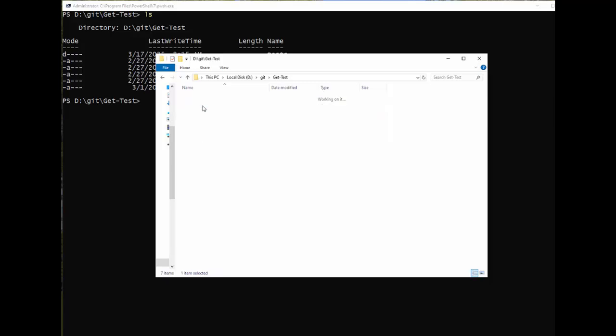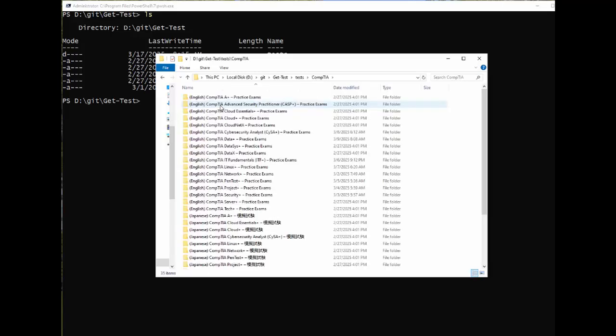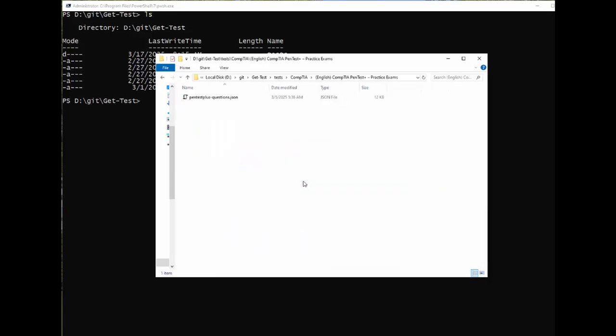So if you look inside tests, for example, you see a couple categories here: AWS, CompTIA, insurance. That's just a test example I was playing around with right before this. And Microsoft. And if you look at CompTIA, for instance, we could go into Pentest Plus, then we see a JSON file there.